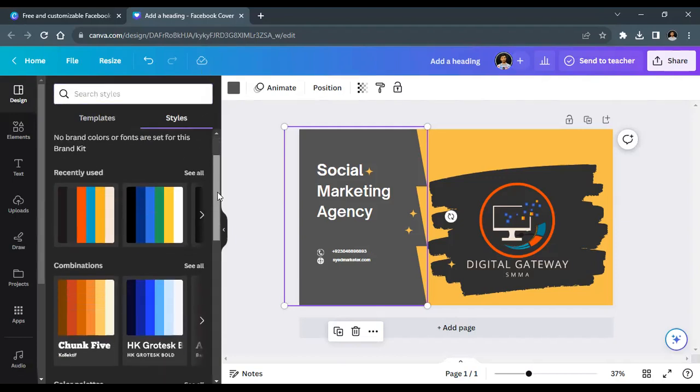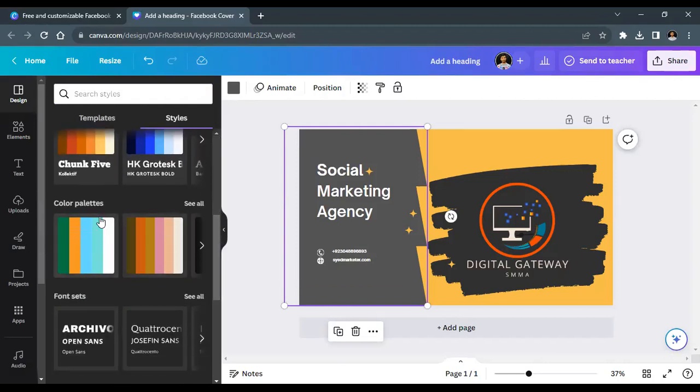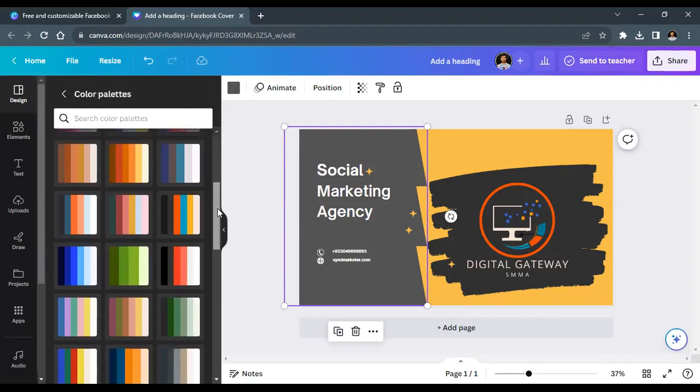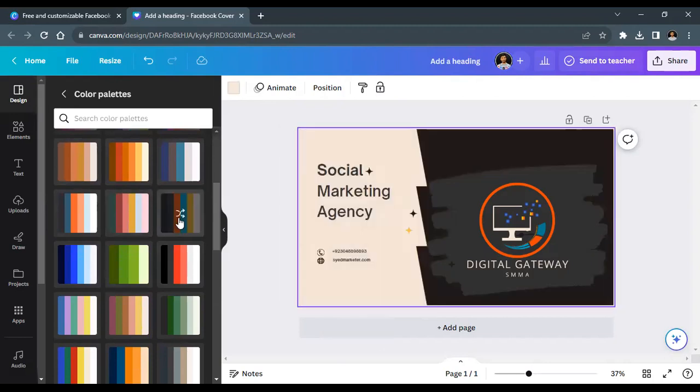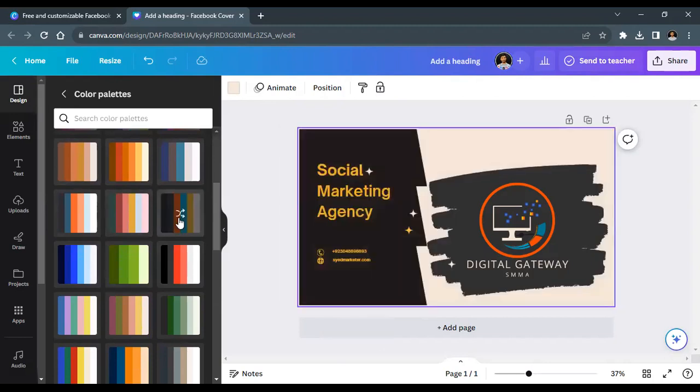Scroll down and you get color palettes from here. Click on the color palettes and scroll down. Here I love this color. You can try all the colors you want. I just click here and check what color matches my logo.